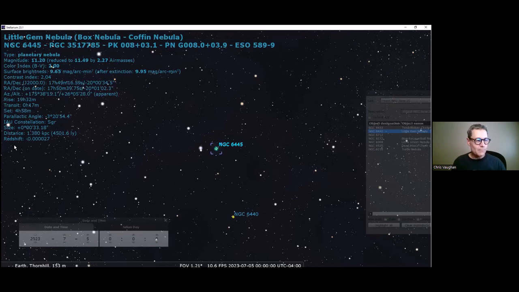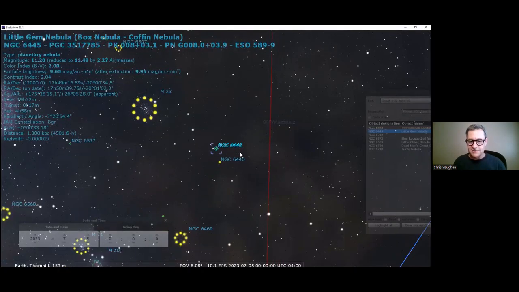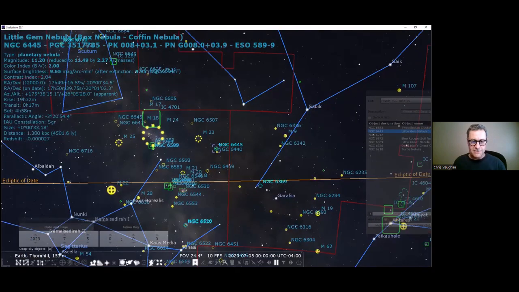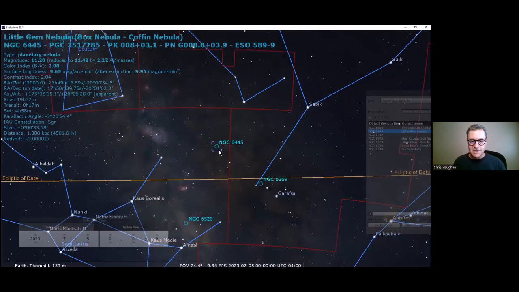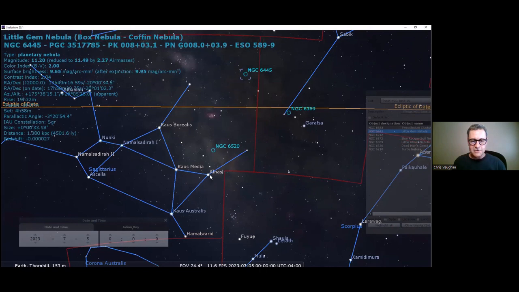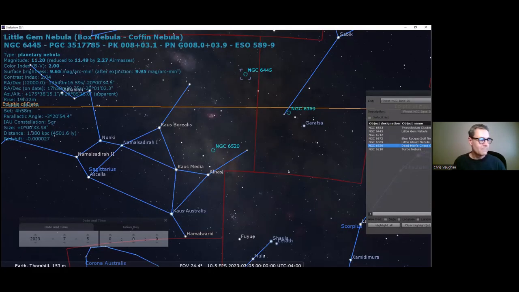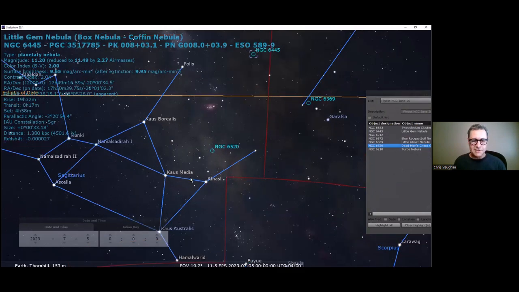And last up, we've got the Dead Man's Chest or Castaway Cluster. Just turn off these Messiers here. Here we go. That's down here near the spout of the teapot stars of Sagittarius. 6520. Just select that and zoom in. Here we go. This is an open cluster.